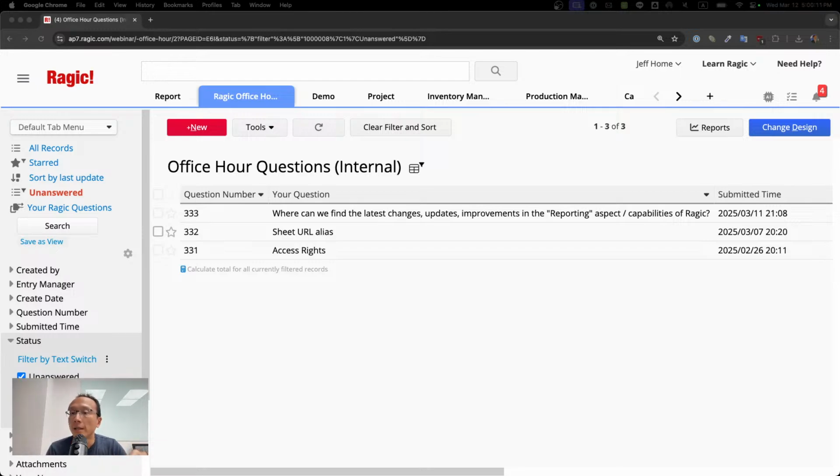Today's latest feature we'll be introducing is the customized approval email. This is something we've heard about for quite a bit, and people would like to customize what their approval email looks like. So let's say we want to add an approval process for submitting an office hour question.